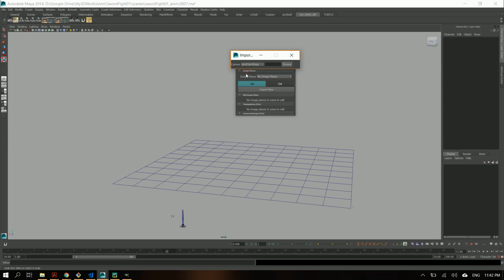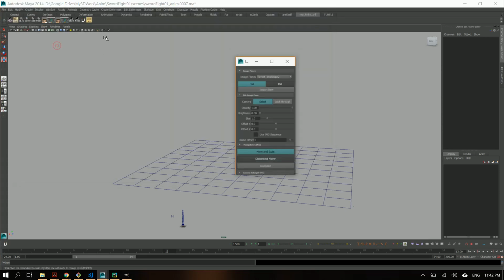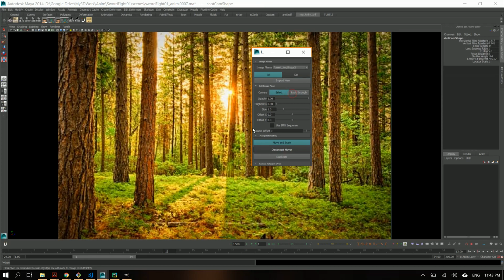Let me choose my shot camera, and I click on Browse, and let's use Forest. I don't see it because I'm not looking through my shot camera right now. I'm in perspective. So in this UI, I can just select my camera here, look through it, and now I'm in my shot camera and can see the image plane.